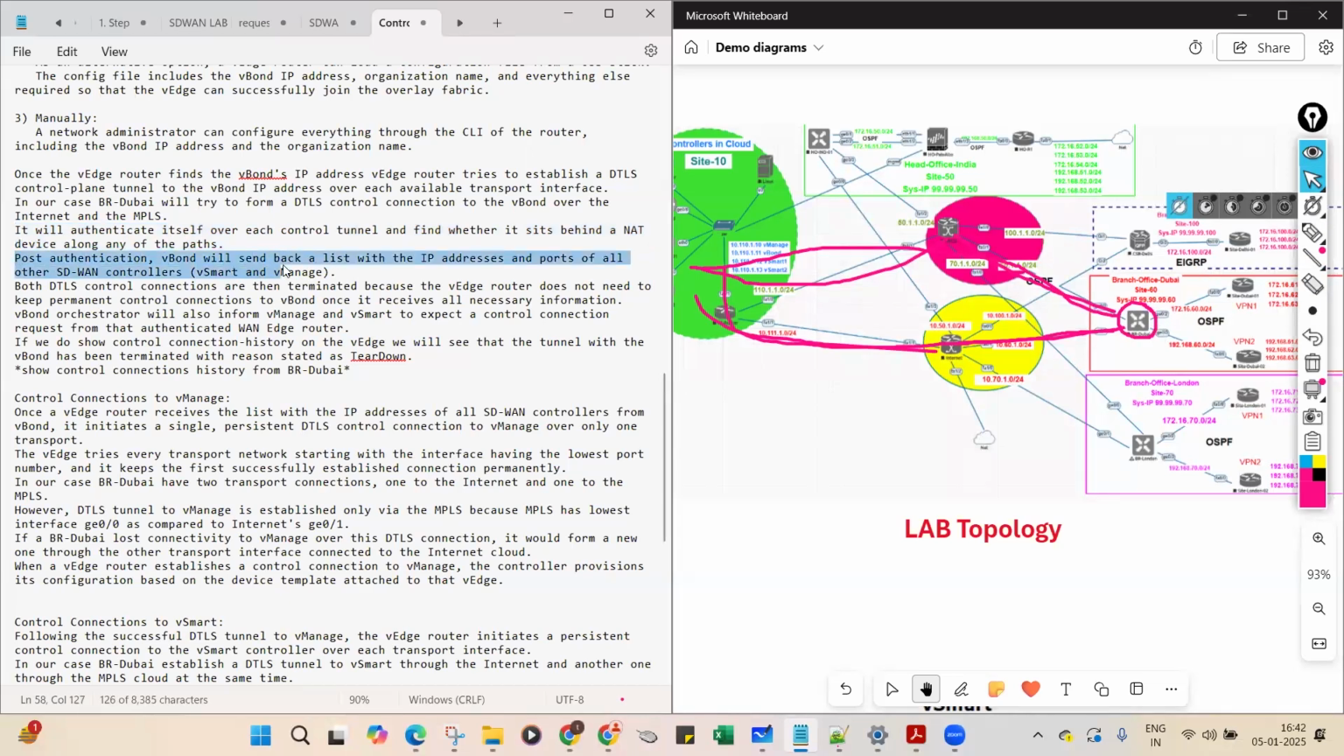Post authentication, vBond will send back a list of IP addresses and ports of all the SD-WAN controllers, namely vSmart and vManage. Both DTLS control connections are then terminated because the WAN edge router does not need to keep a permanent control connection to vBond once it receives all necessary information. As I said, once all the necessary information is received, it will tear down the connection. The vBond orchestrator will also inform vManage and vSmart to expect a control connection from this router.